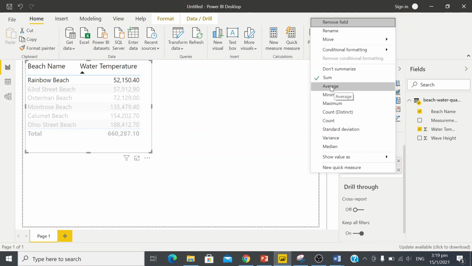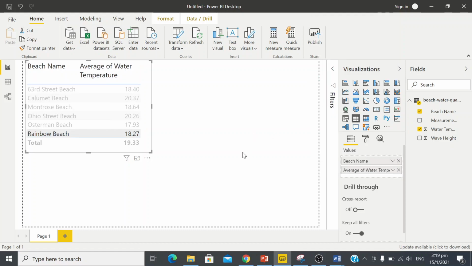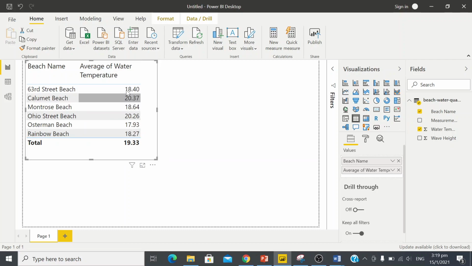So maybe we can change this to an average. Now this will give us a more meaningful table of values. If we wanted a table to illustrate the difference in values, this would be clearly useful, especially when you want to see numbers in greater detail.